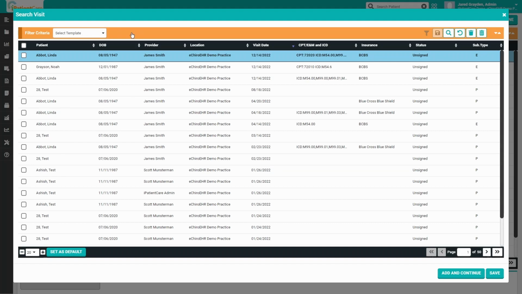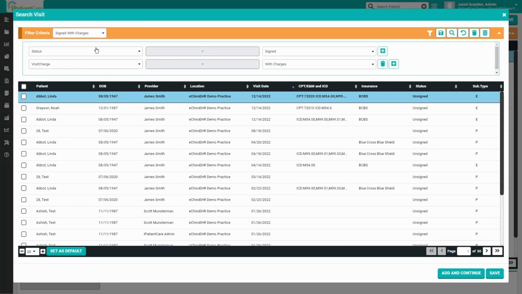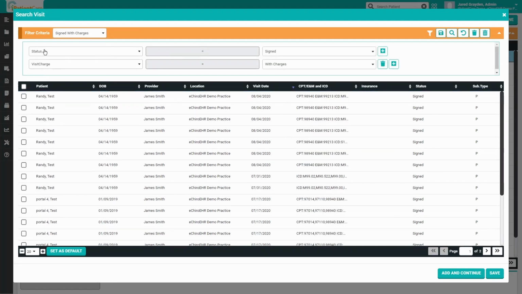So we can actually, up at the top here under this filter criteria area, again make another template to make sure we're only seeing signed statuses. And actually I've already done that. I've made a few different templates, but the one I'm going to focus on right now here is signed with charges. If I click on that, you're going to see what that looks like. So I set status equals signed, and visit charge equals with charges, because of course we only want to send out visits that have a charge.